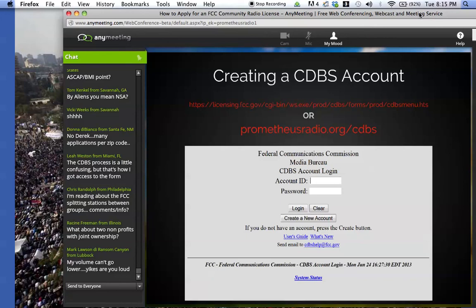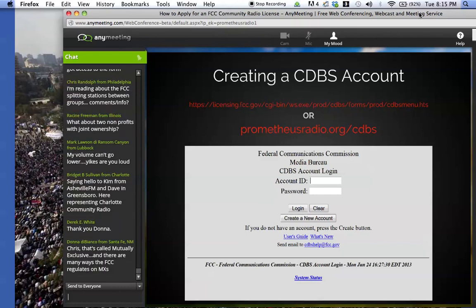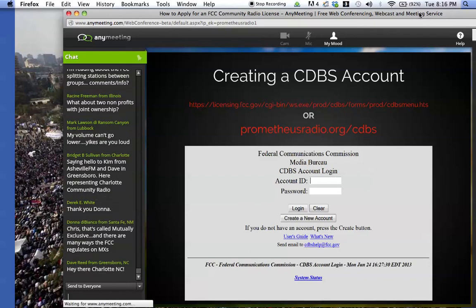So if you're looking at our slideshow, you see a very long URL. You can use that, or you can use this abbreviated URL we have created, prometheusradio.org/CDBS, and that will bring you directly to the CDBS login page where you can create an account. So here it's pretty straightforward. To create an account, just click Create New Account.